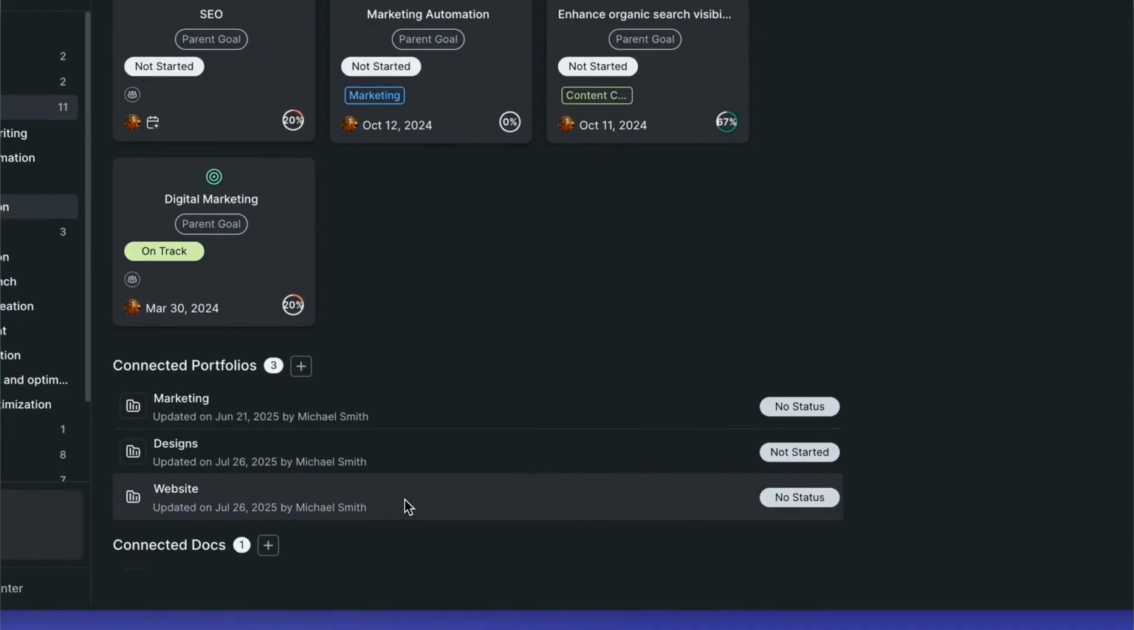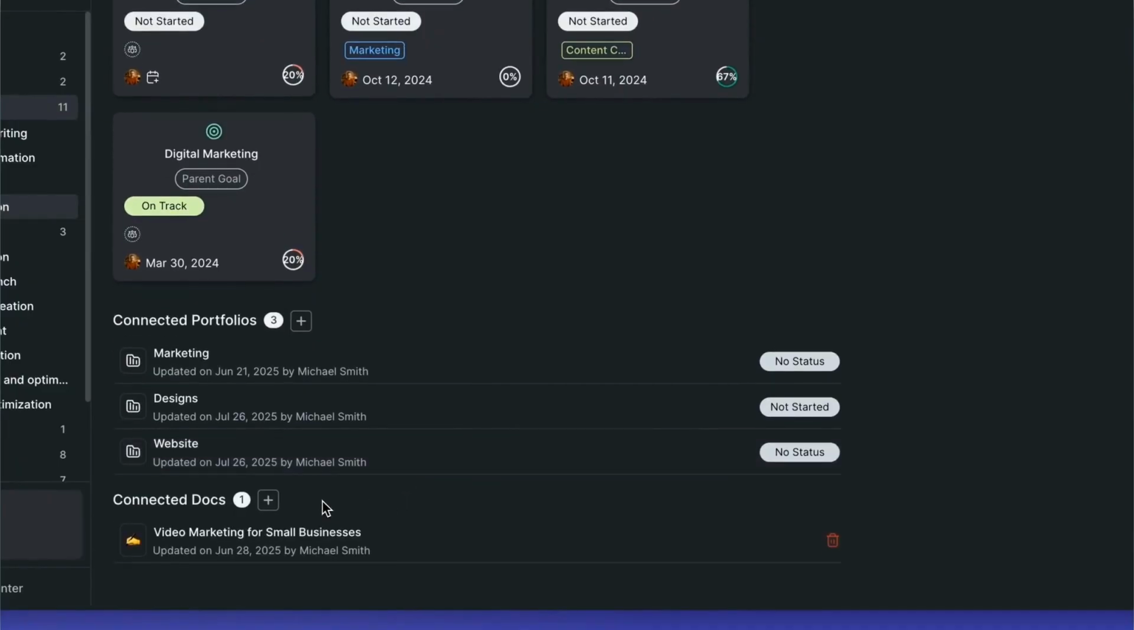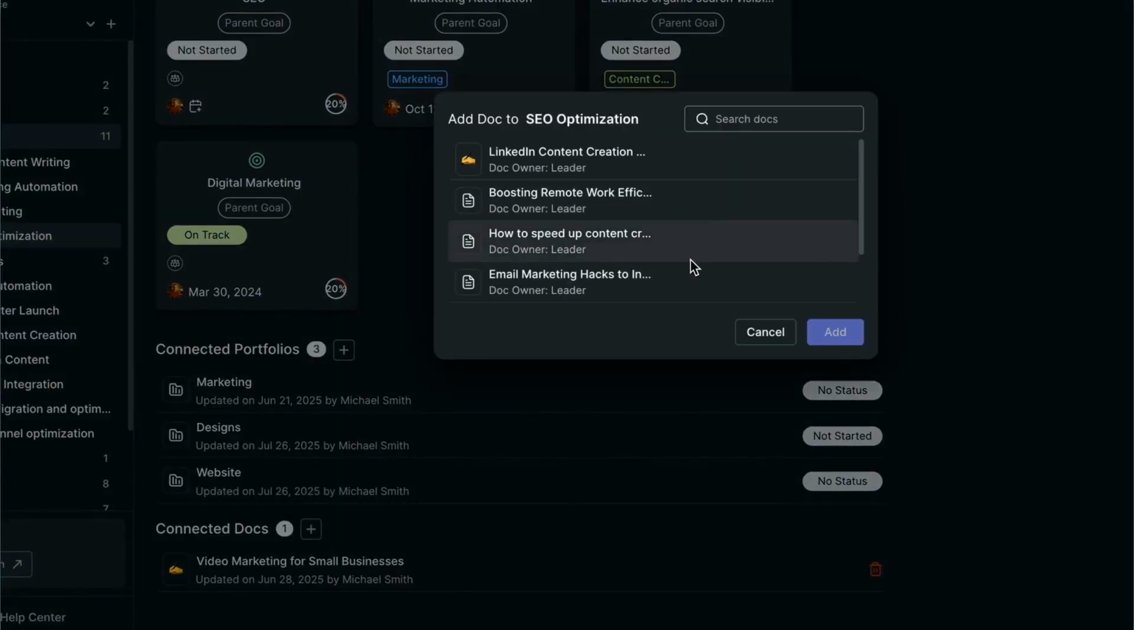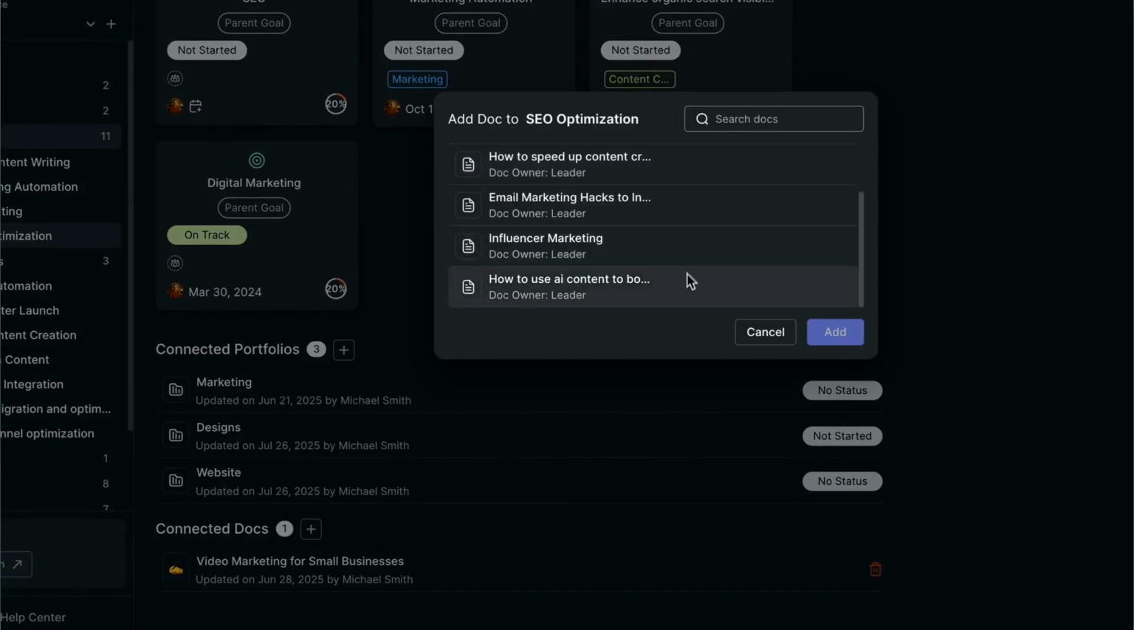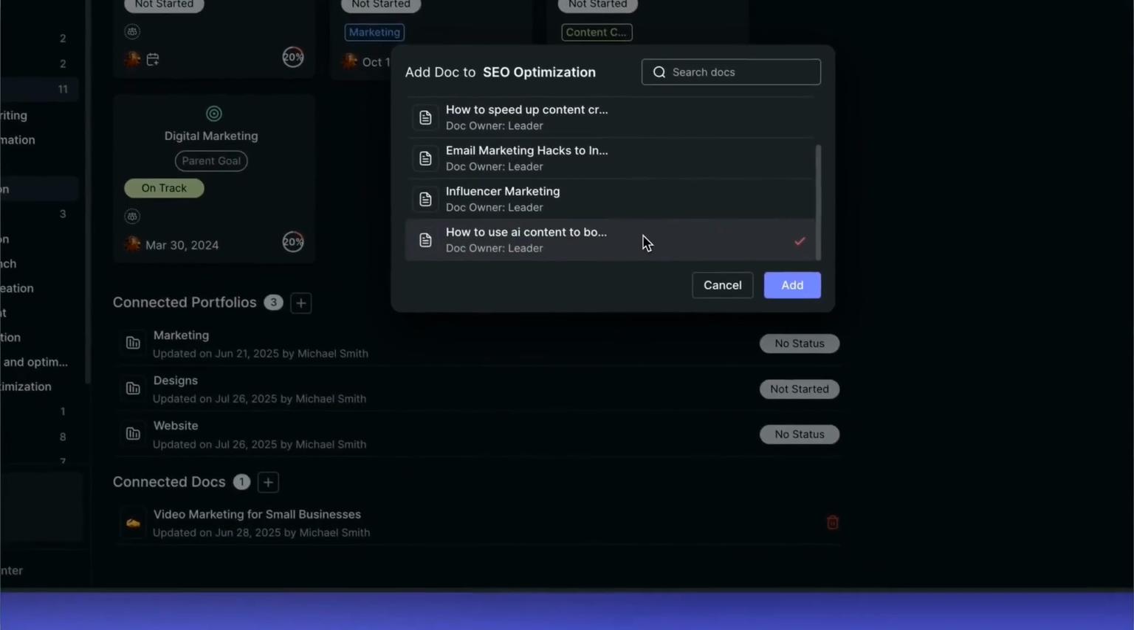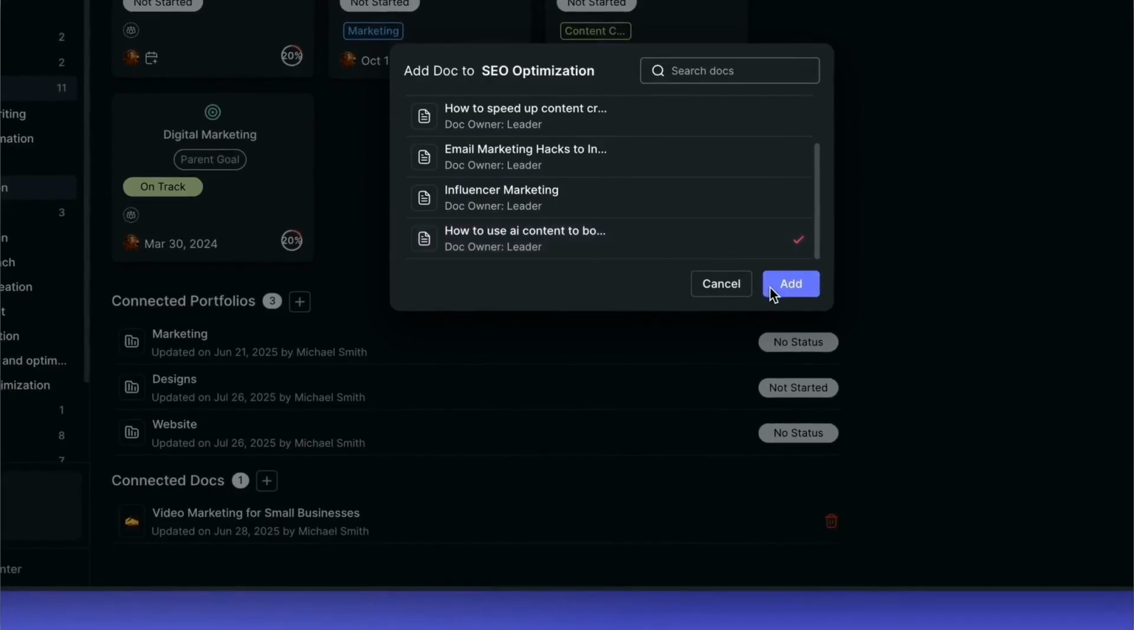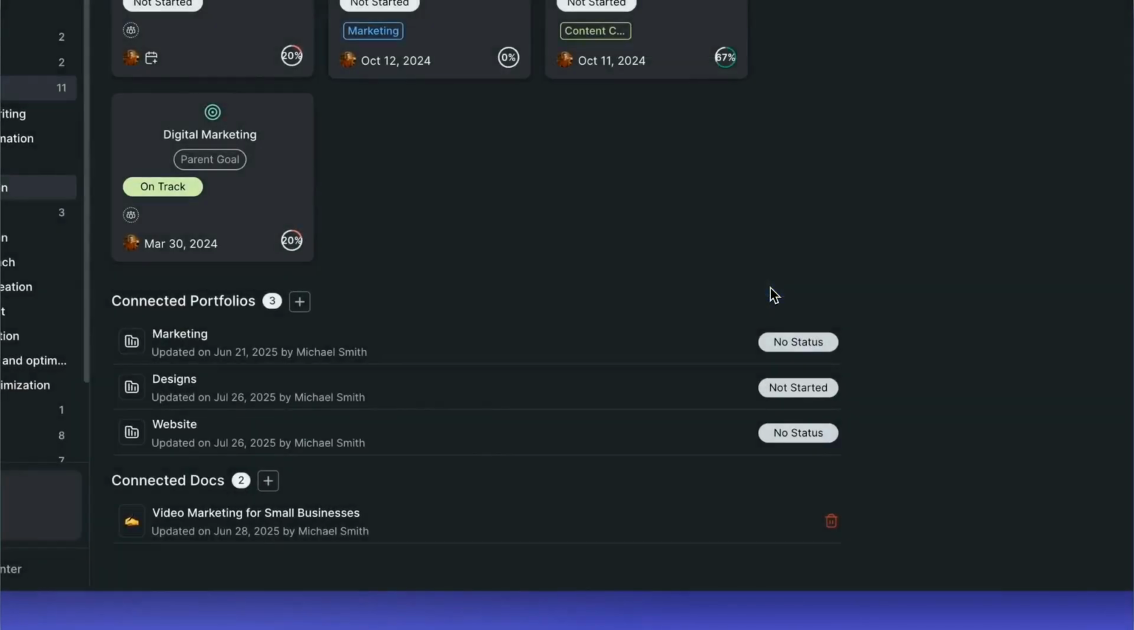Below the portfolios, we have connected documents. To connect a new document, click on the plus button. You'll see a list of all documents. You can scroll down to see the complete list. Select a document and click Add, and our document is added.